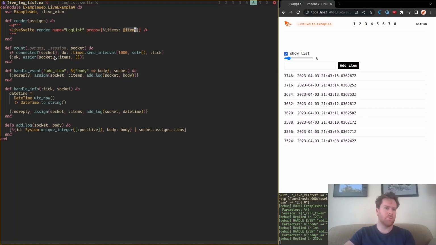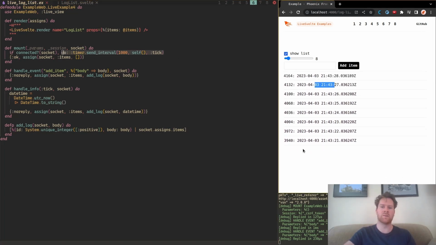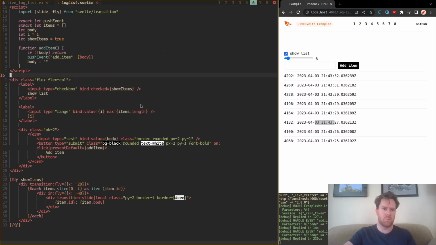And then we have a bunch of code to add to the list of logs and to set the date and that kind of stuff. And to do something every second. So every second we add the logging statement. And in the Svelte component, this is what's being done. So let's take a look at the code here.